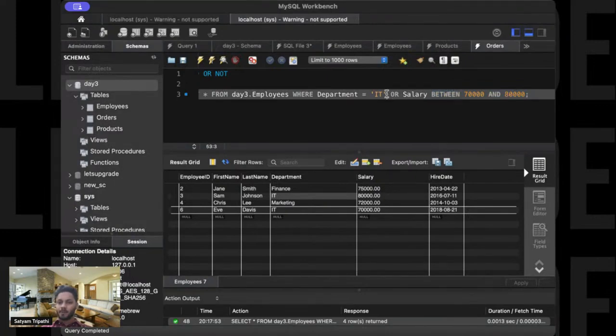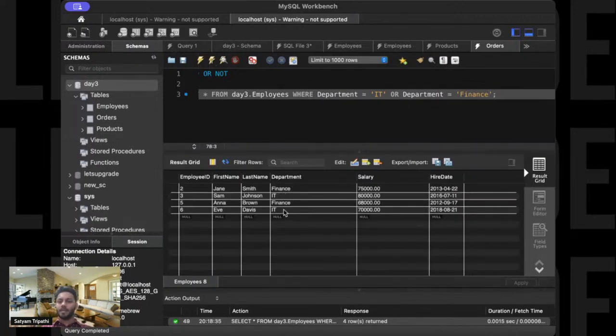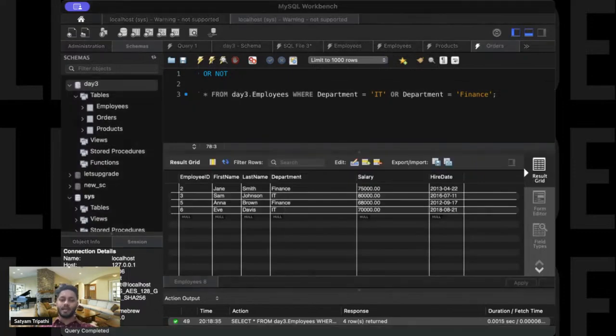Okay. Same thing I'll do over here. Department can be IT, or department can be Finance. Just see, it is now giving me only Finance and IT department. Clear till now, guys?